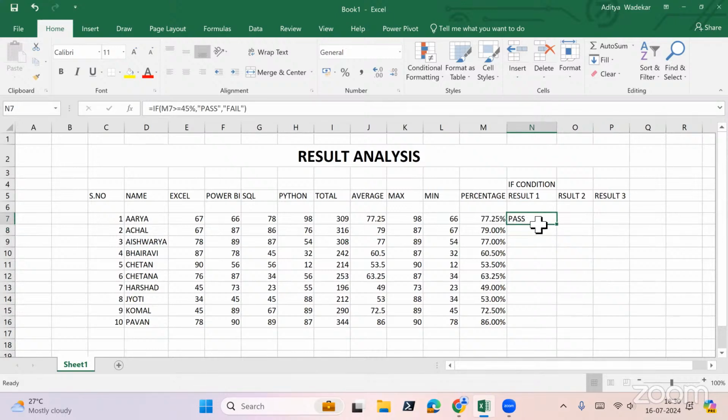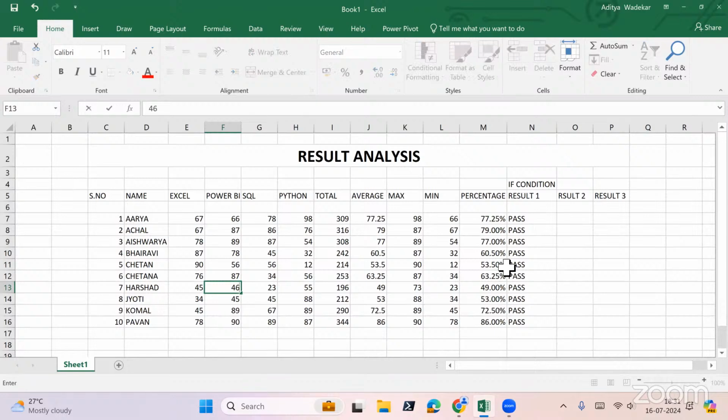For the others, you just go to the right corner and double click, and you will get each student's result. Every student is getting greater than 45%. He is very clever, he's getting 45%. Let me make the others' marks a little low so that they come as a fail also. So Harshad can be fail, because he's getting 49. Let's make it 46. See, his marks are now 42% and he is declared as a fail.